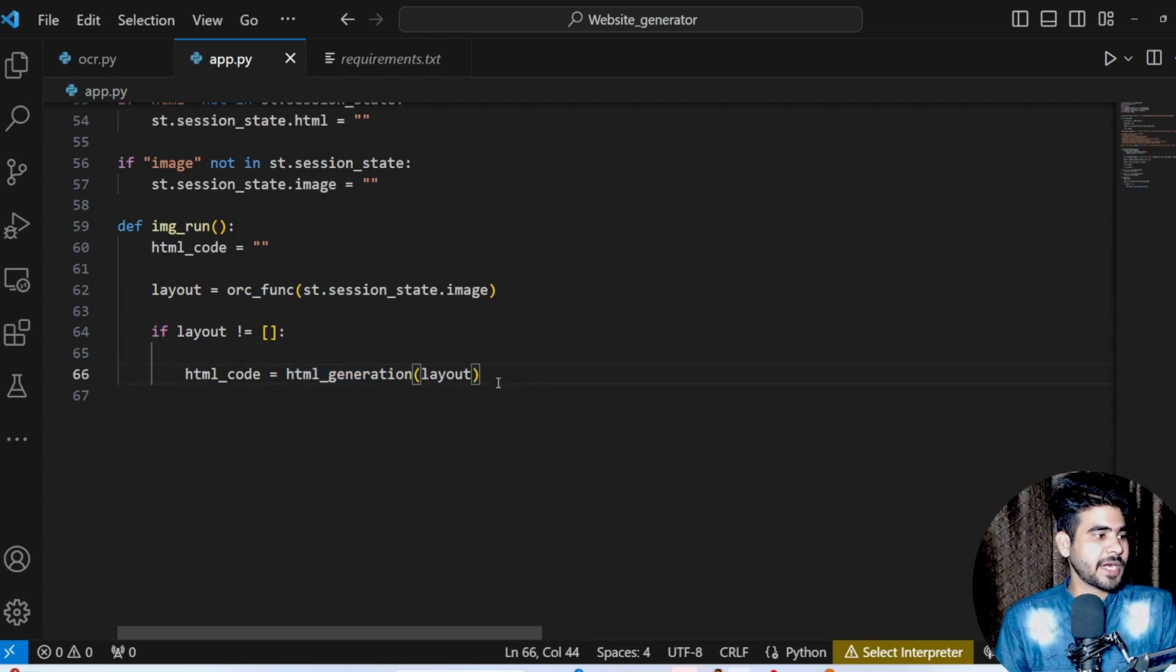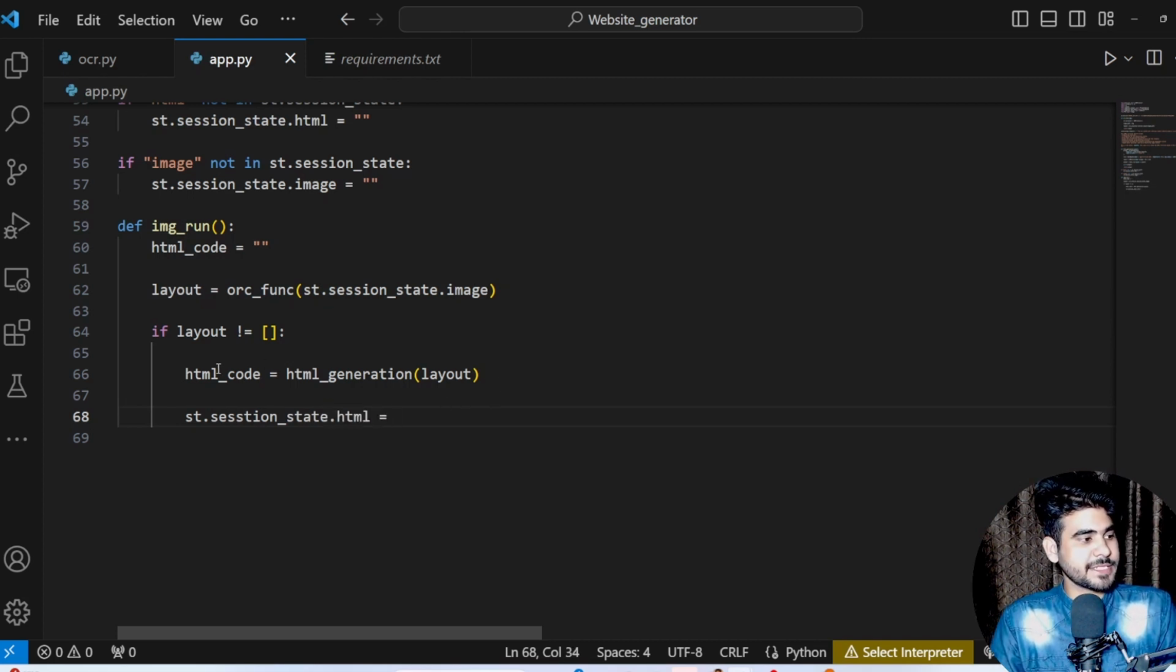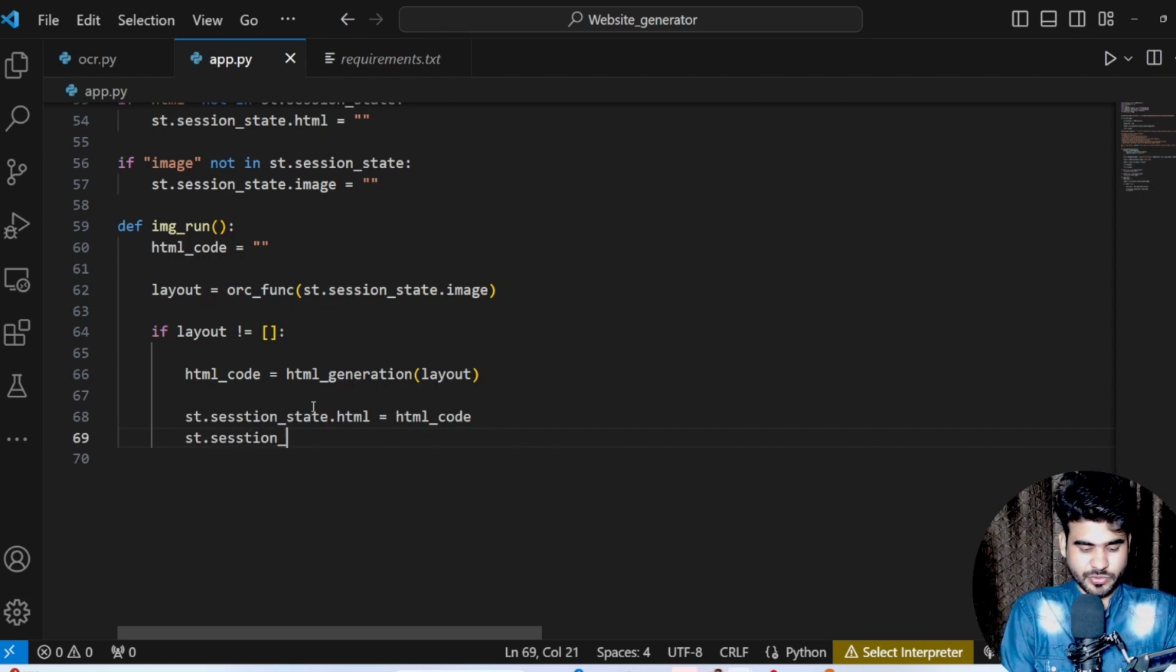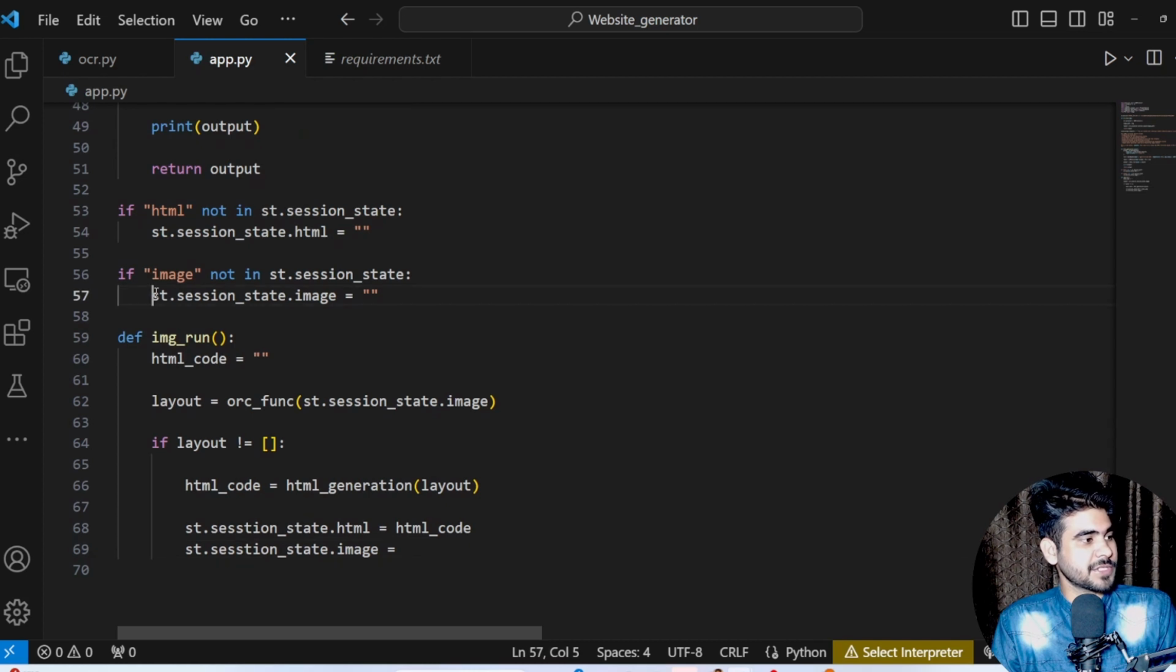Okay, now after that, I want to store this in my web application as well. So st.session_state.html equal to the HTML. Whatever code we are able to generate, just try to show me this complete code, and store this complete code in our Streamlit application. And again we can call images as well, so st.session_state.image equal to, we can call this particular image function.